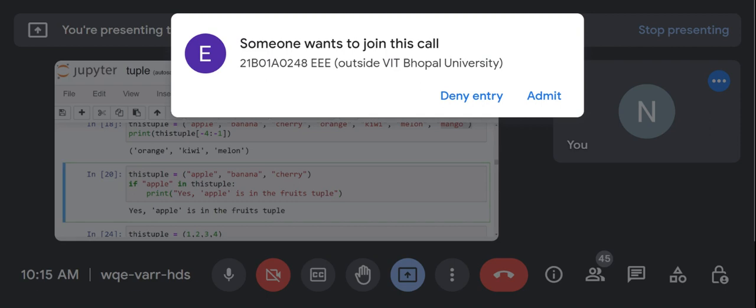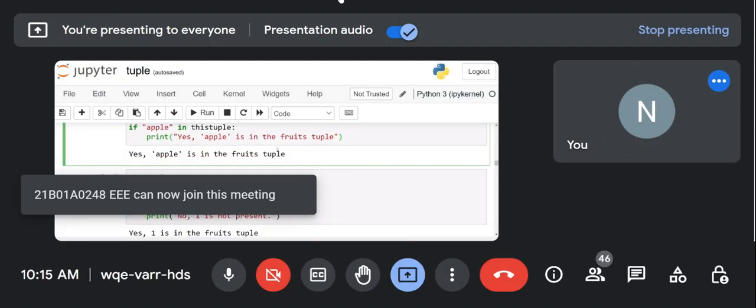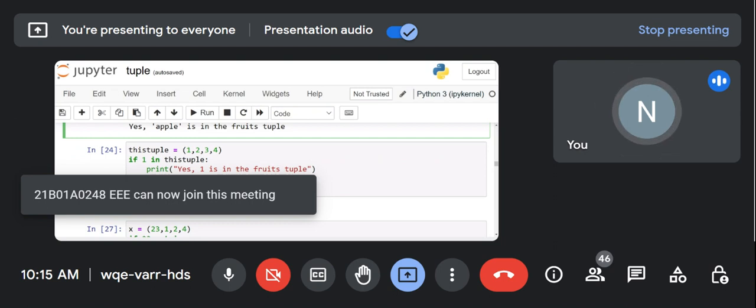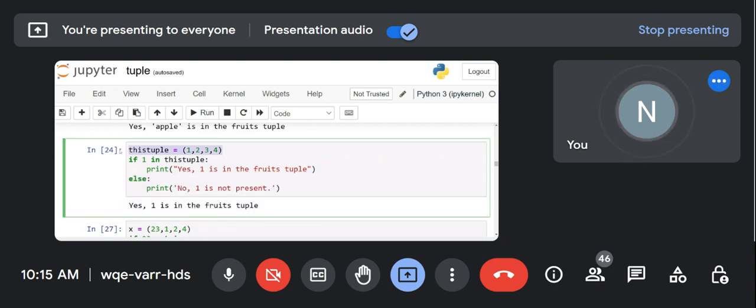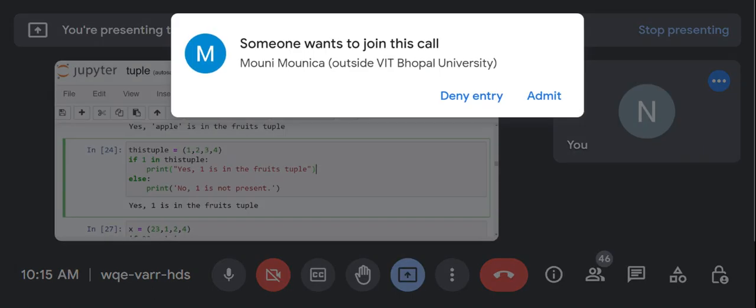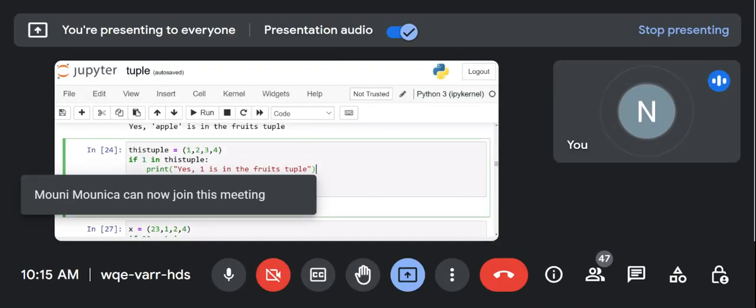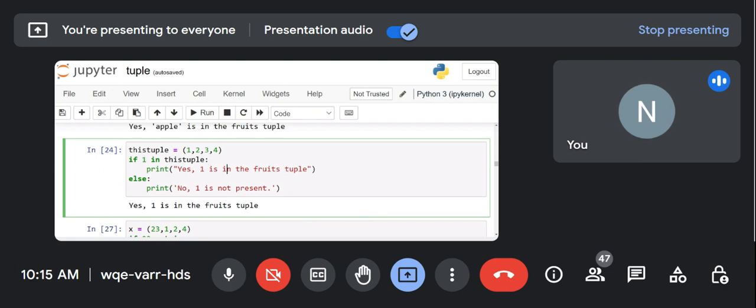Okay. Next thing, I've used an if else statement here, and I created a tuple of numerics. So if 1 in this tuple, print yes, 1 is in the fruits, else print no, 1 is not present in the fruits. Here 1 I'm not writing in quotation marks. You can see if 1 in this tuple, 1 is a numerical value, and I wrote it as it is. So yes, because it is present, your first statement is correct and it executed.